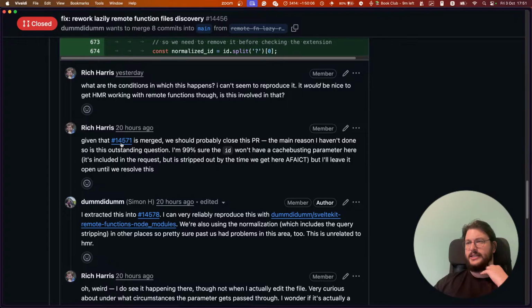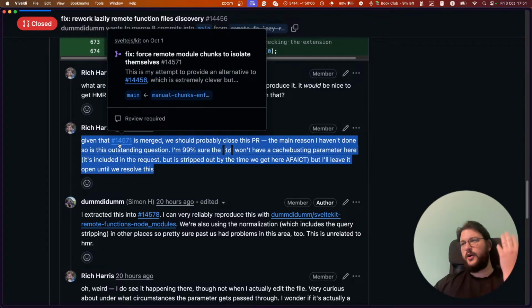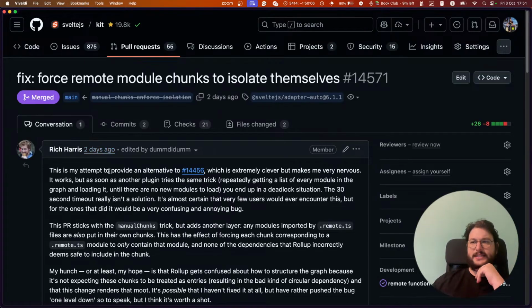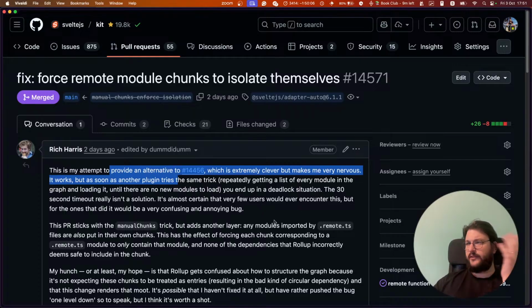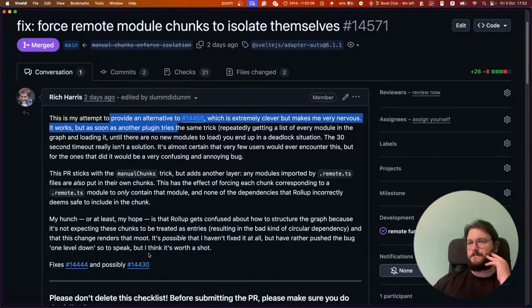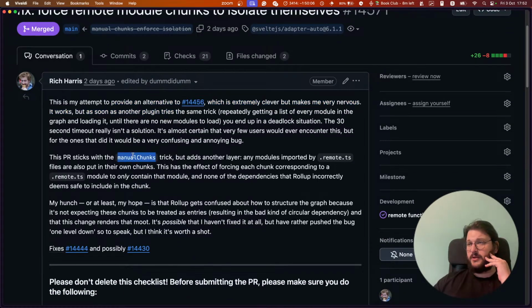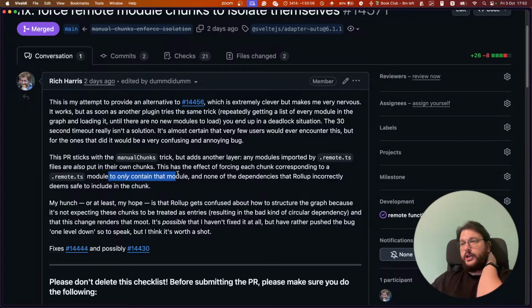Yeah, okay, so it's an alternative to this, which is extremely clever but makes me nervous. So it's still using manual chunks, but adds another layer. Any modules imported by .remote.ts files are also put in their own chunk. This has the effect of forcing each chunk corresponding to a remote.ts module to only contain that module, and none of the dependencies that roll up incorrectly deemed safe to include in the chunks.